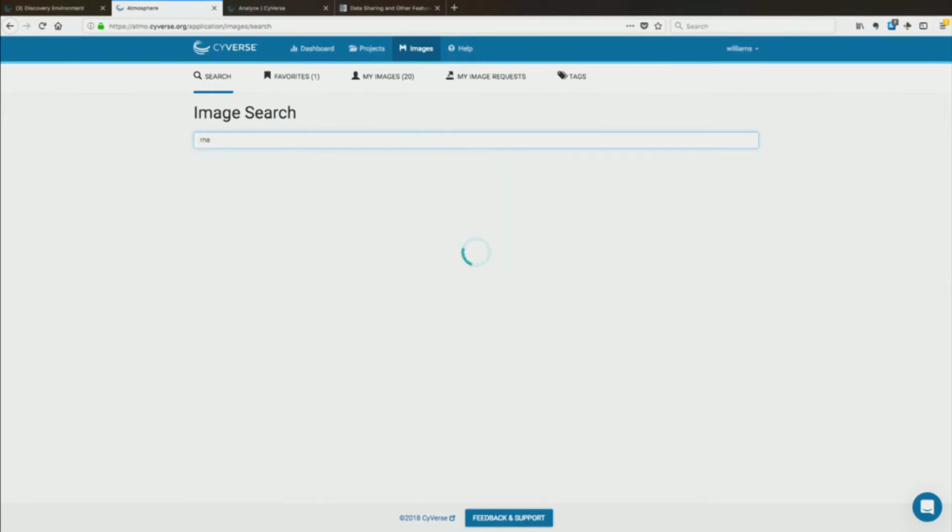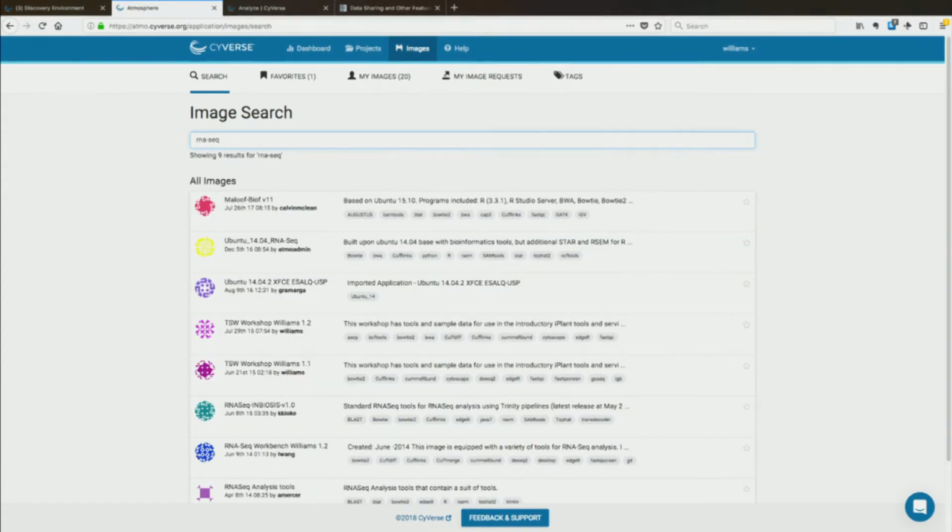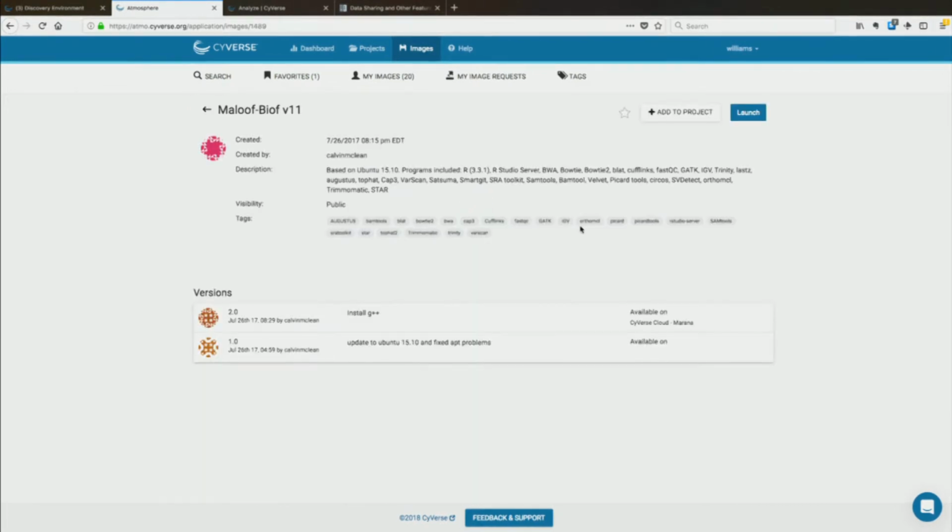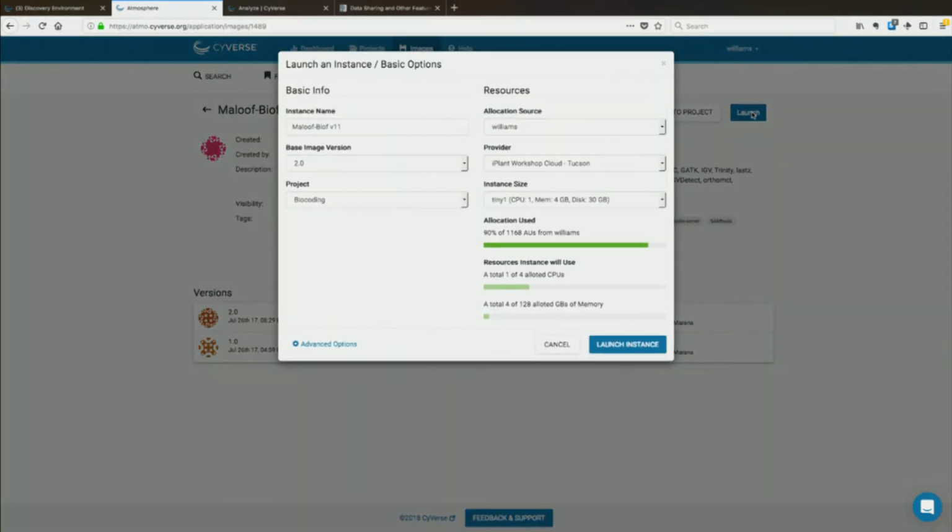If I search by topic like RNA-seq, I will return images that are tagged. So here's something that's tagged. It's got GATK toolkit, IGV, BWA, Bowtie, etc. If that's what I was looking for, I could click on that, maybe get a little bit more detail, but then I could say, all right, that looks good, and press launch.